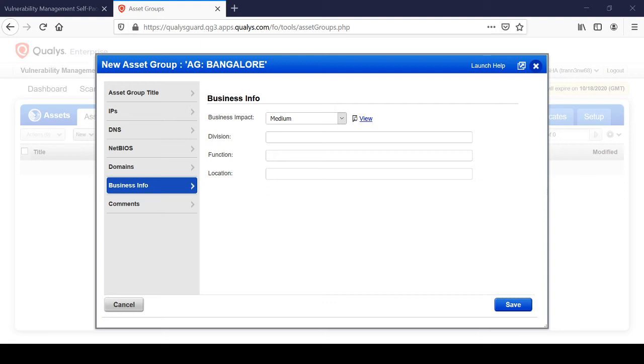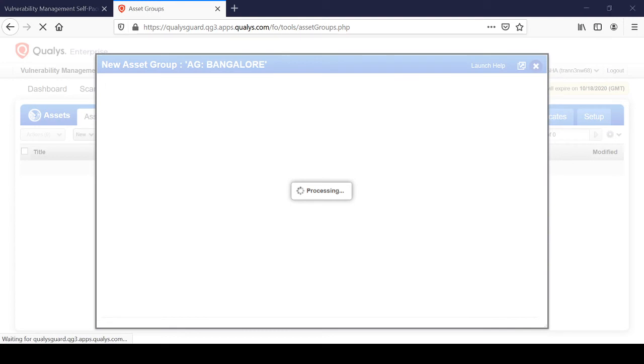It also depends on the criticality of the vulnerabilities you are searching for. Then click business info. After doing this, you can also click view info, as I showed you. You can close the tab and you will see it by saving it.